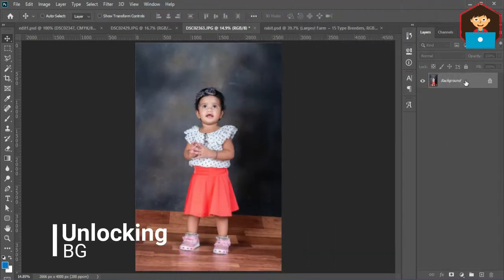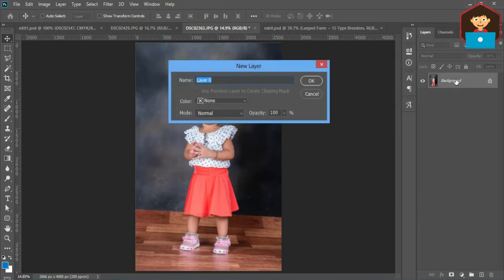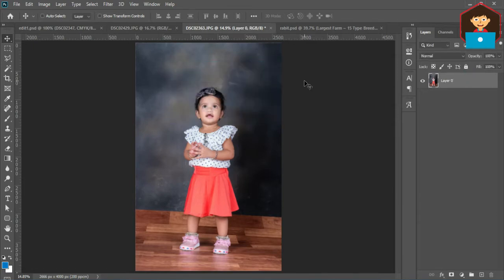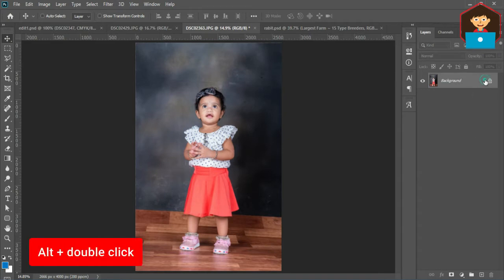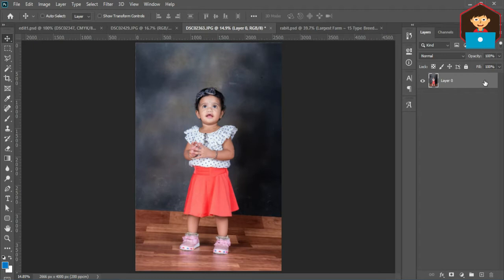Another technique, if you want to unlock this background, usually how we do that, double click on the background, then hit OK, which is unlocking. What I suggest, hold the Alt key, double click on the background, which is unlocking without opening the dialog box, which really saves our time.